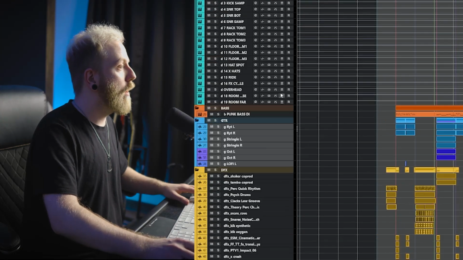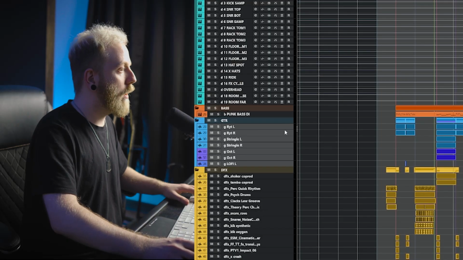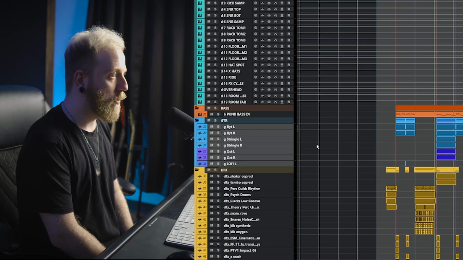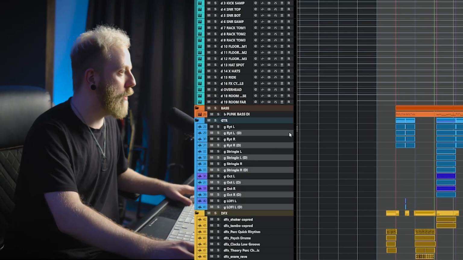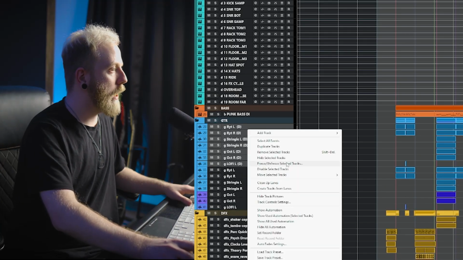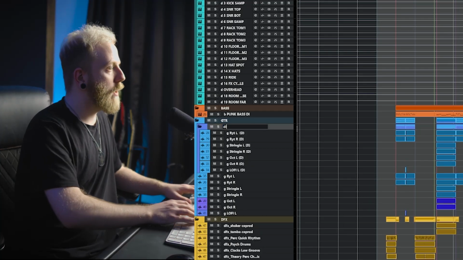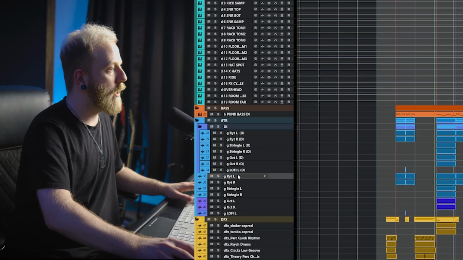All these are good to go. Our guitars, I think I skipped over this. We're going to take all the guitars, we're going to duplicate them, and this is how we're going to get our DIs without having to do it twice. All right, now that the guitar is duplicated, we're going to take them, put them up here, right click, go move selected tracks to new folder. Name that folder DI.